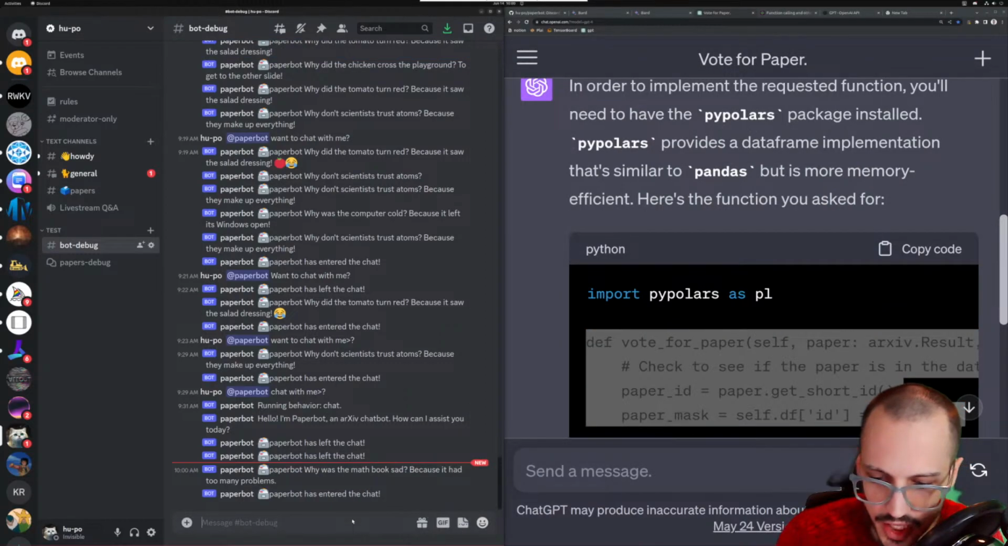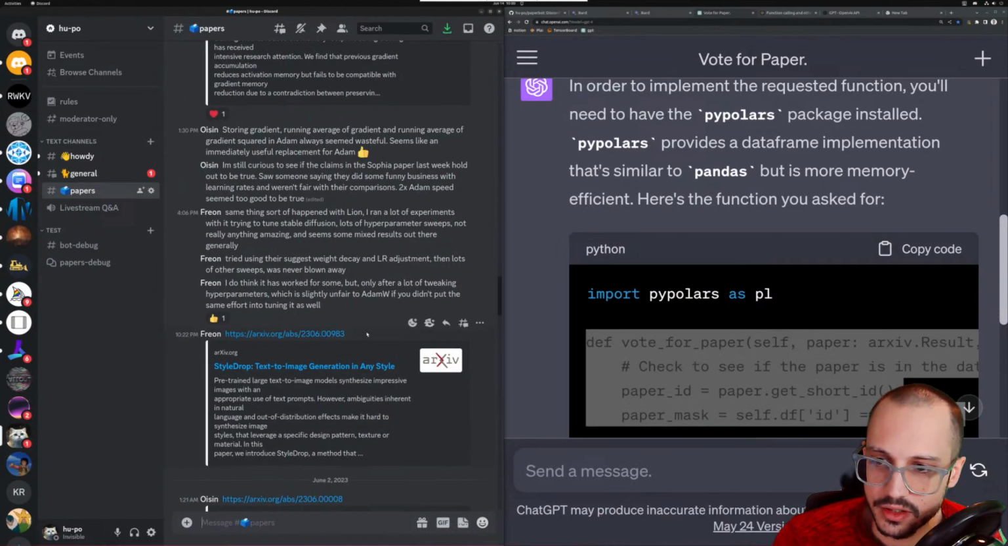Paperbot has entered the chat at Paperbot. I want to vote for paper. We're going to need to find some random paper here. Let's do this one.